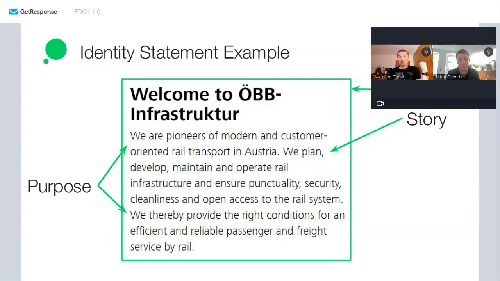And the purpose is to answer, who are you? Why are you there? So they say we are pioneers of a modern customer-oriented rail transport. And then they say, what are we doing? We plan, develop, maintain, and that's what we do to ensure punctuality, security, cleanliness. So that's all what's important to them. You can say that these are goals. You can say these are unique selling propositions. It's very important to communicate that these are important KPIs, for example. But they tell it in the form of a story. They don't say much about where they come from, so I'm not sure if it is the best example.